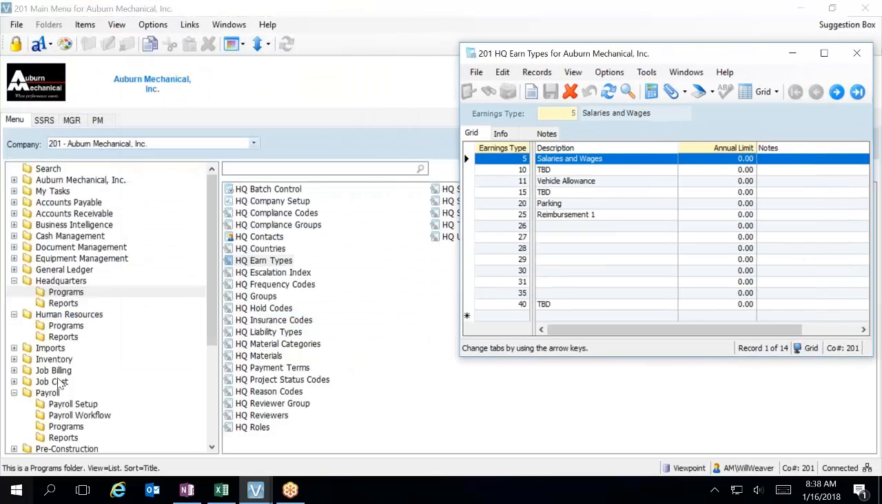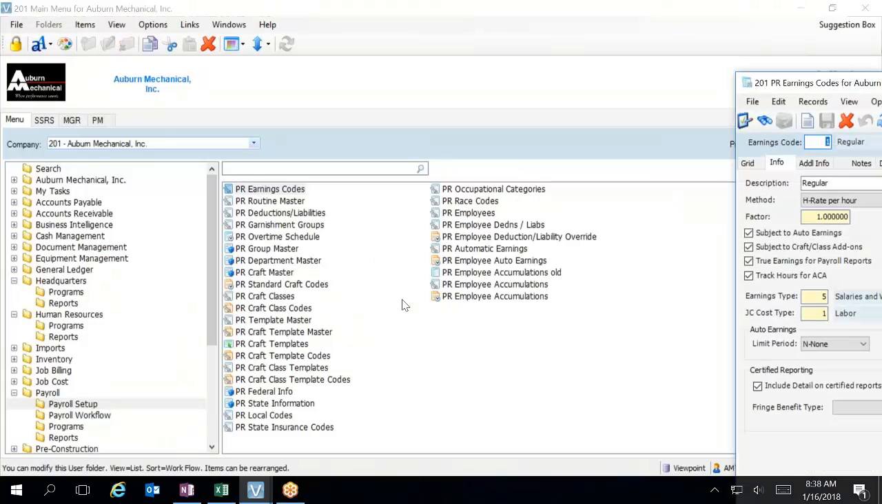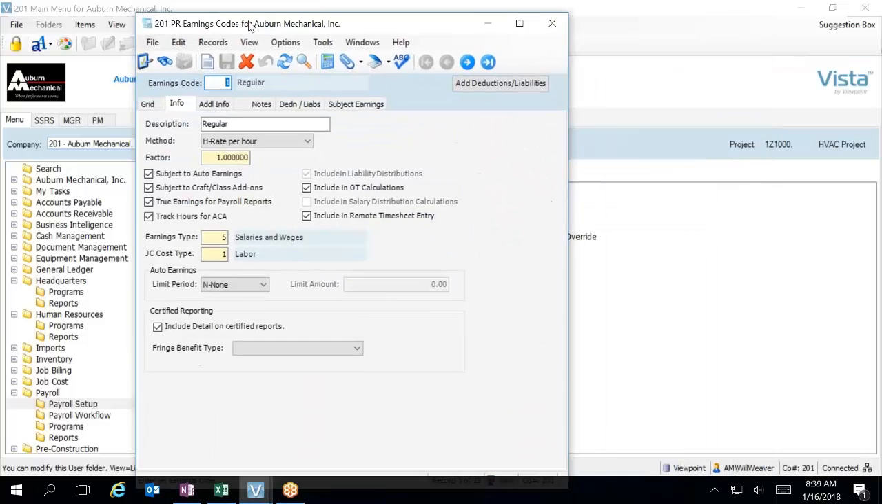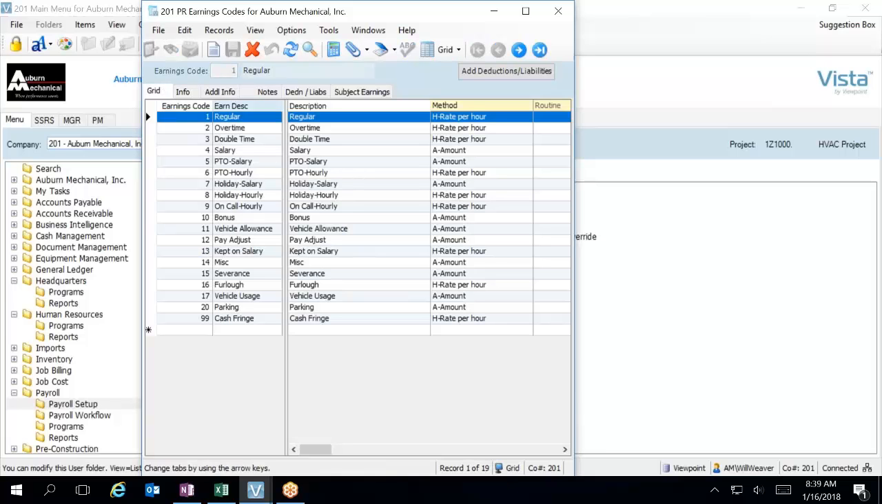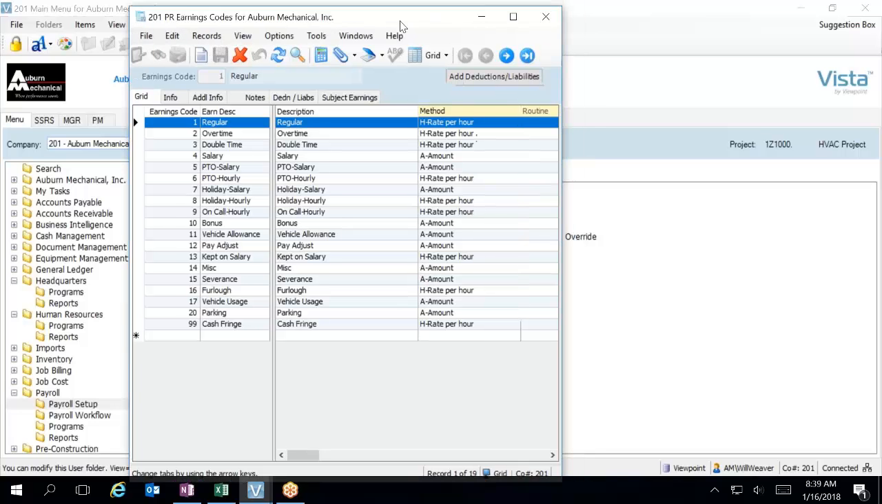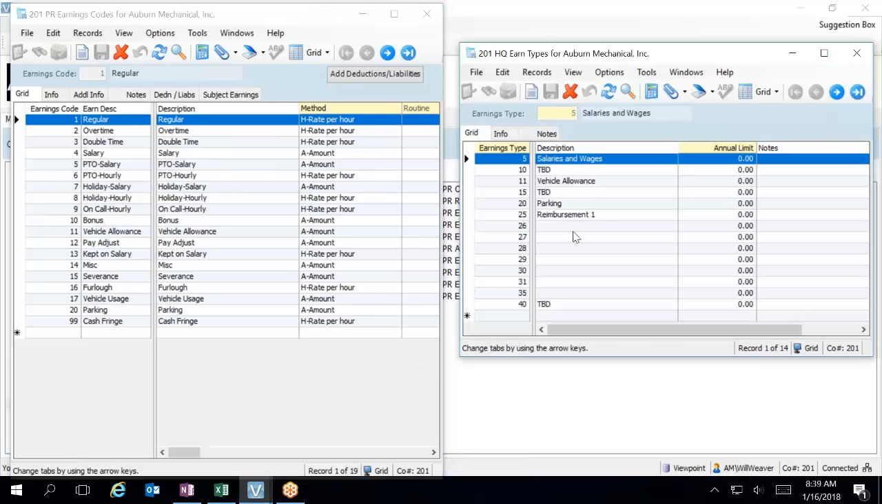Go to payroll setup and go to your earnings codes here, please. So this is what we set up. So when you do a time card, everybody gets paid. Go to the grid view, please. One of these earnings codes. So this is where we're ultimately, pull up that list right to the side, if you don't mind, will be HQ earn types. So basically for every earnings code, and remember, this is in payroll, when we do a time card, you must choose one of these.